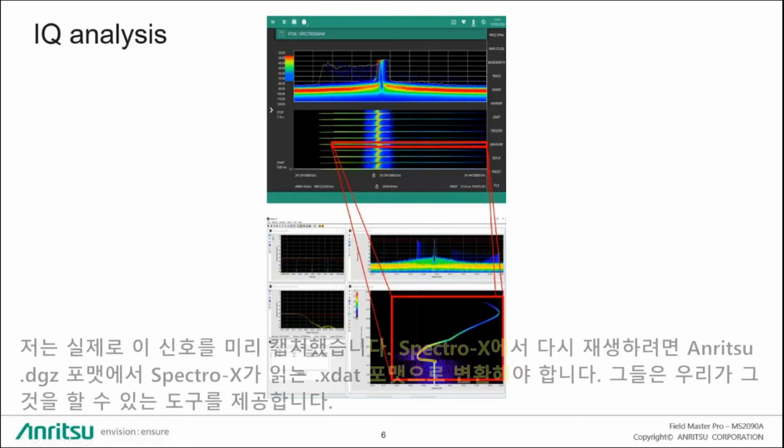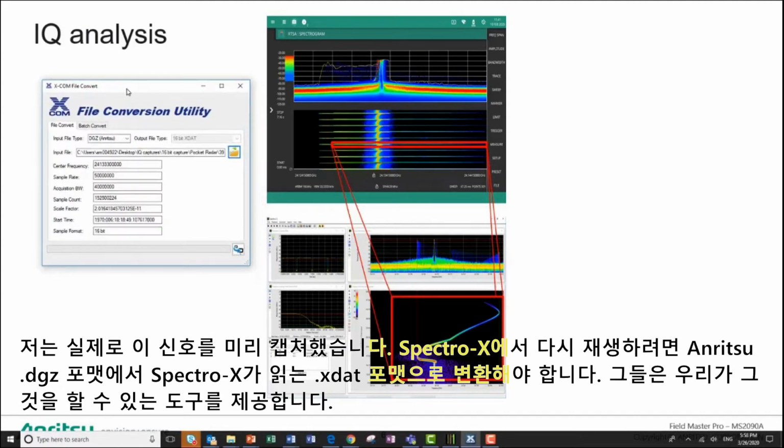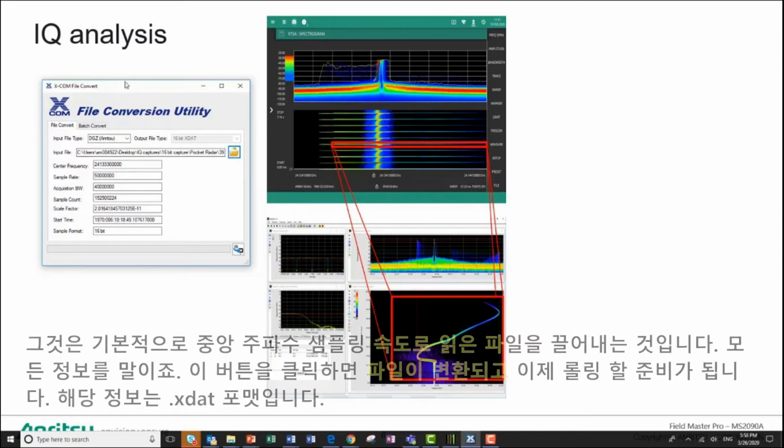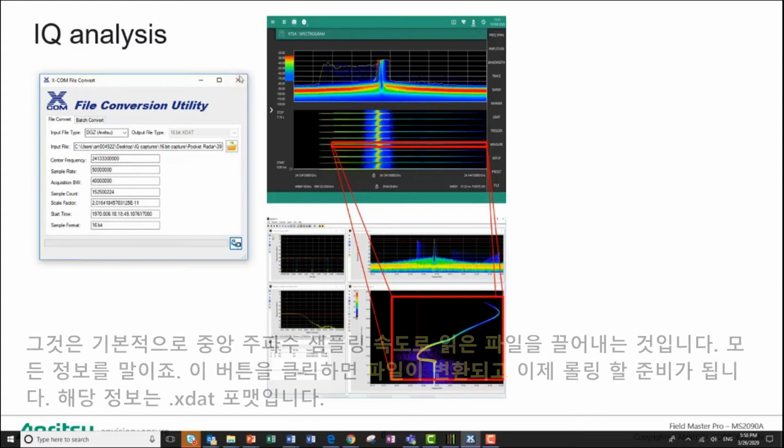I've actually captured this signal ahead of time. And in order to play it back in Spectro-X, I need to convert it from our Anritsu DGZ format into the XStat format, which is read by Spectro-X. So they've provided a tool for us to do that. We basically pull in the file, it reads in the center frequency, sample rate, all that information. You click on this button, it will convert the file. And now you're ready to roll. You have that information in the XStat format.